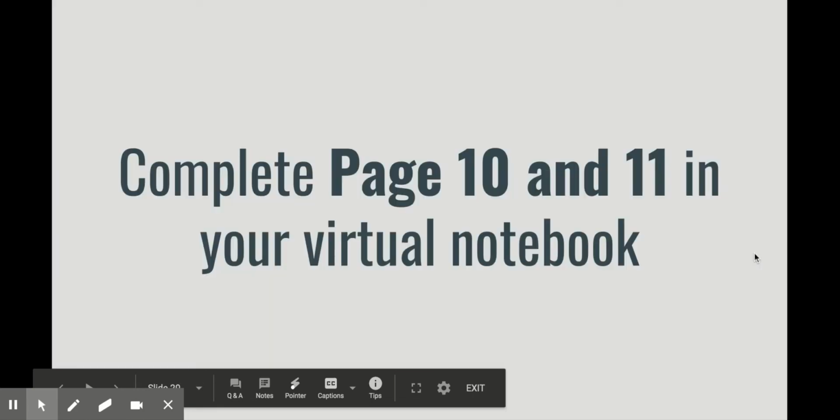So now you can complete pages 10 and 11 in your virtual notebook.